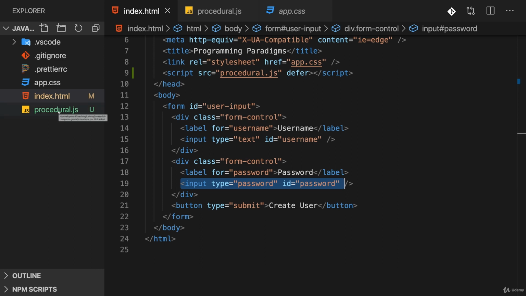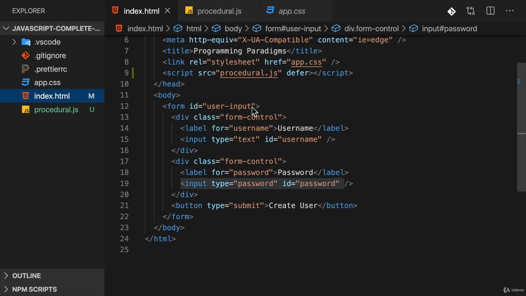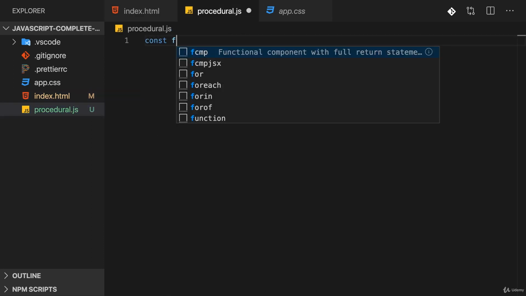So for that, back to the procedural JS file, what do we need to do here? Well, we need to get access to the form and to the two inputs so that we can work with the data there. And then we can add a listener to the form and so on. So getting access to those things is easy. We have IDs. We have the user-input ID on the form, the username ID on this input, and the password ID on this input.